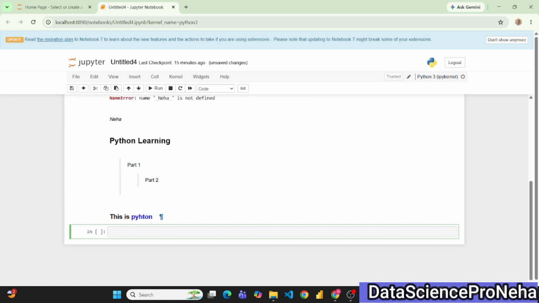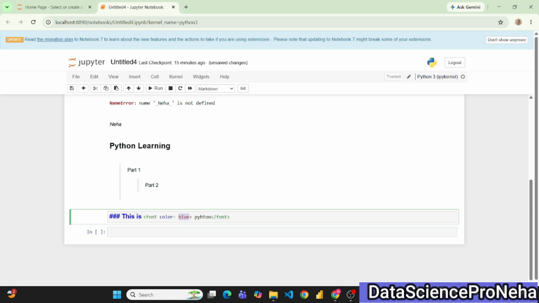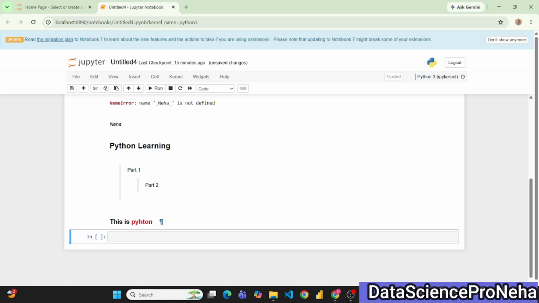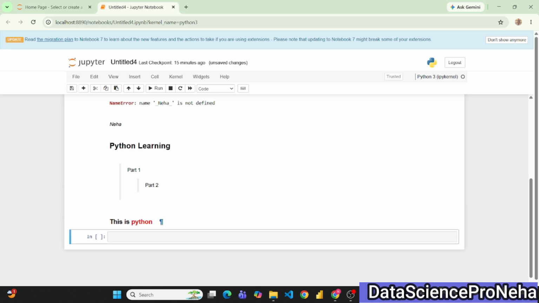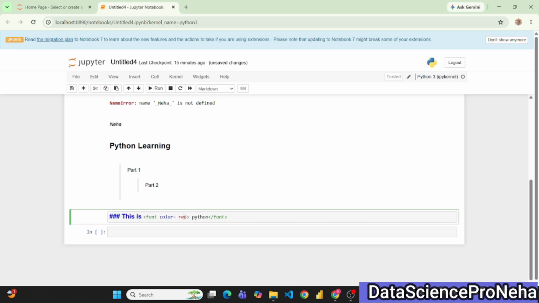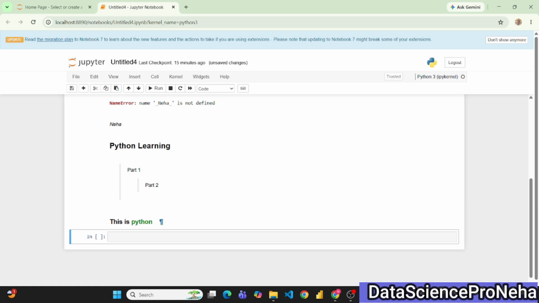Okay, so this is Python. You can see this color turned into blue. If you write red here and press enter, this color changed. If you want to change it to some other color, say green, this is done. So that's how you do the coloring.